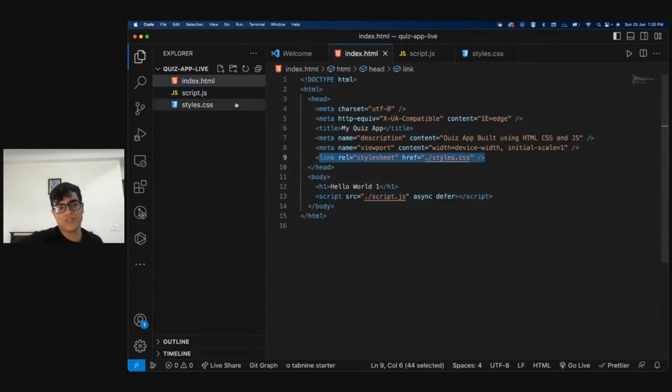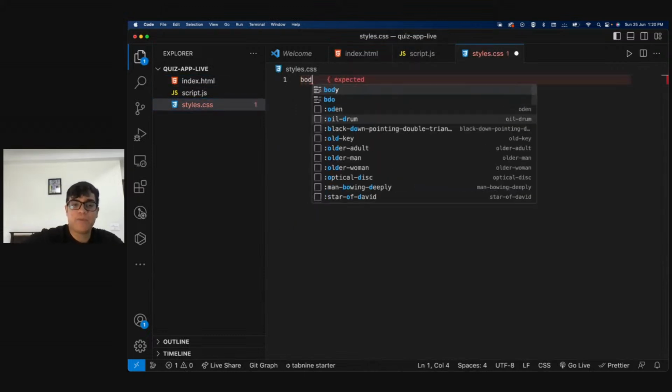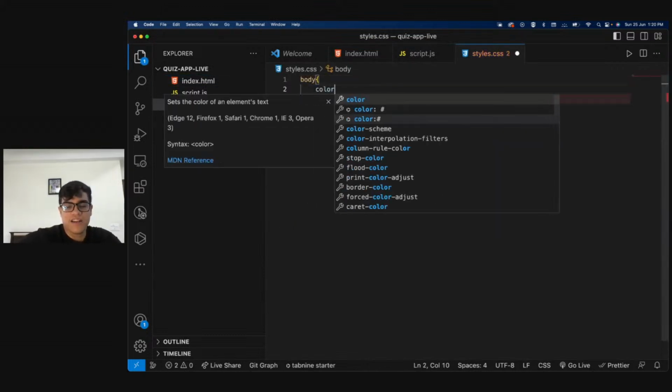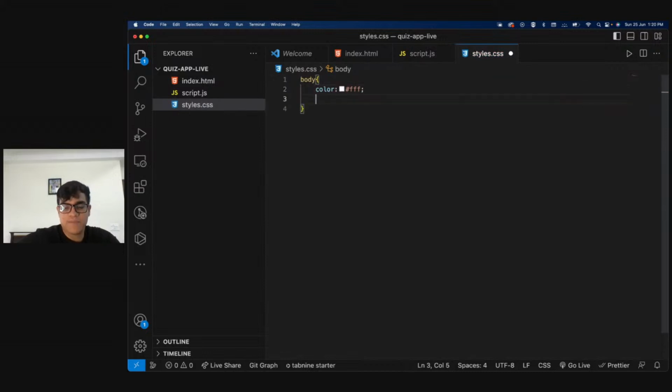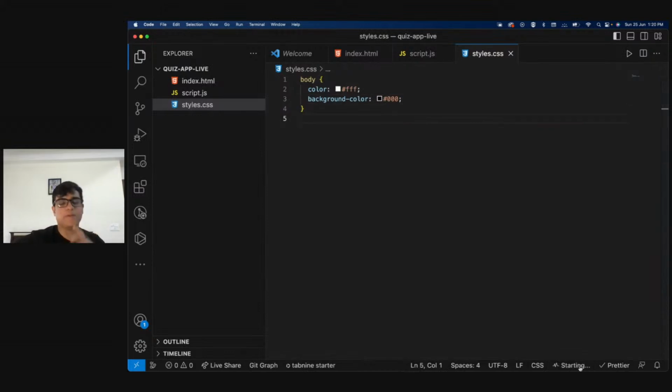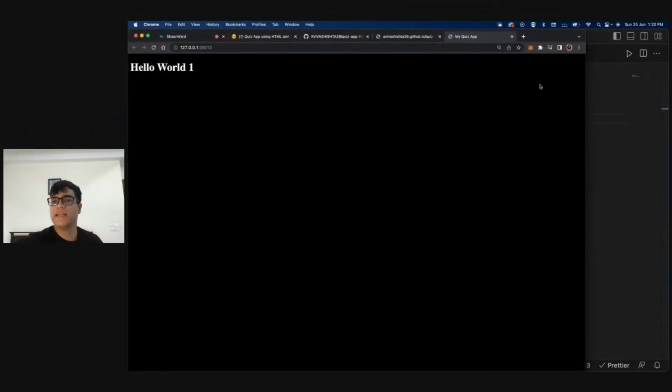So to even check this, what we can do is I can just make my entire body of my HTML color white, and background color I'll make black. This way, when I click on go live, I will be able to test if all of these files have been linked or not.